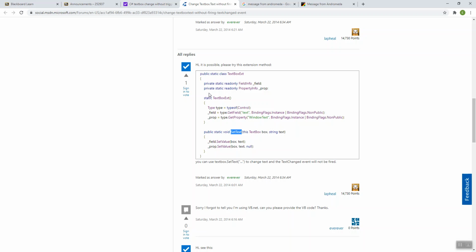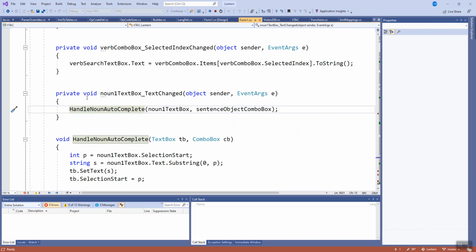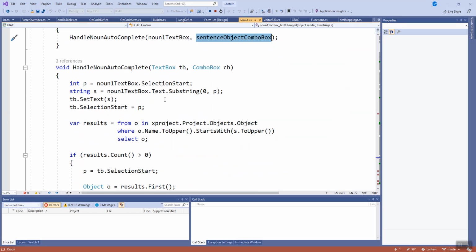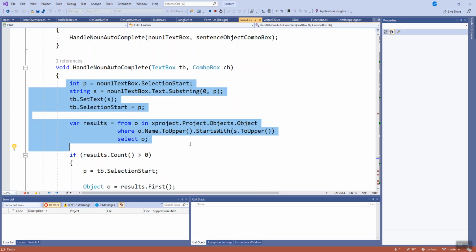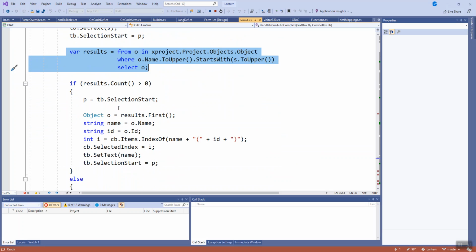So let's go over to my project and see what that looks like in action. So here we are in the form designer, and I'm going to double click on my text box there. And let's see, it calls a function called HandleNounAutocomplete. It passes in the text box and the combo box below it, so we can manipulate them both together. And then what we're doing here is searching our combo box for a possible match. And this syntax right here, this is LINQ that we're going to get to. Notice that looks like a database query. And then if we found a match, then we want to put the match into the combo box. And there we're doing that.